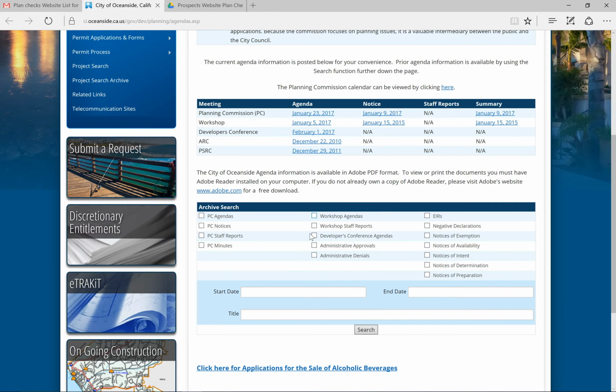We don't have to deal with most of these except the agendas and the notices, because that's stuff that's going to be coming up in the future. These are the two boxes we're going to check here, and we don't have to worry about checking any of this other stuff. If you notice, there's a start date and an end date.